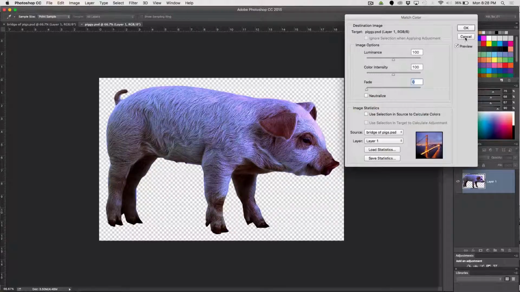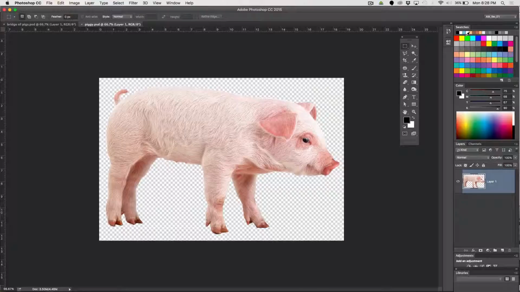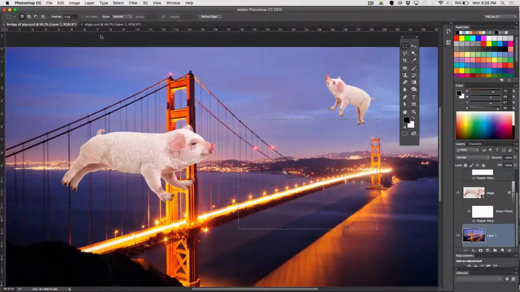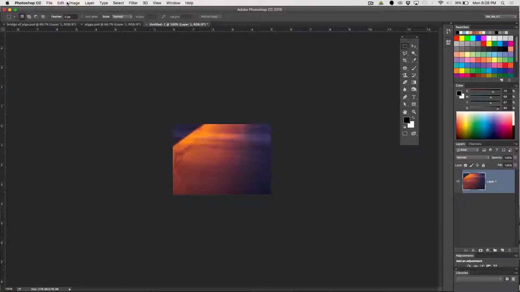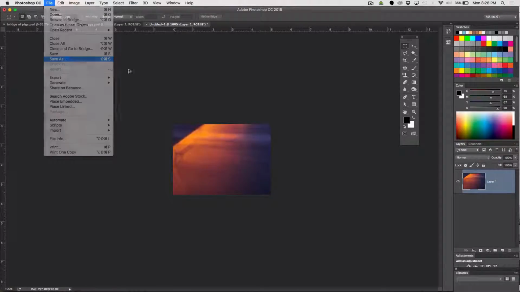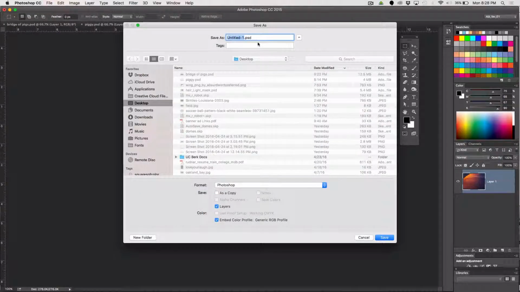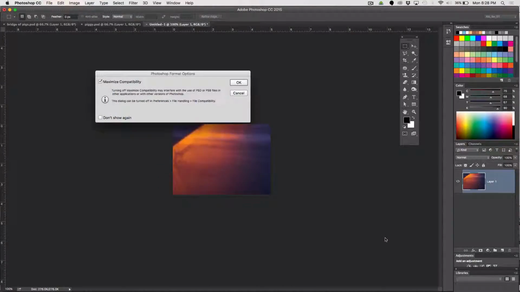Now, if I click cancel, I'll try another way of doing this. I'll show you another way. So I'm going to get just this much, and I'm going to copy it. I'm going to make a new document, and I'm going to paste it. Then I'm going to go File, Save As, and I'm just going to call this one Colors with a Z, okay?